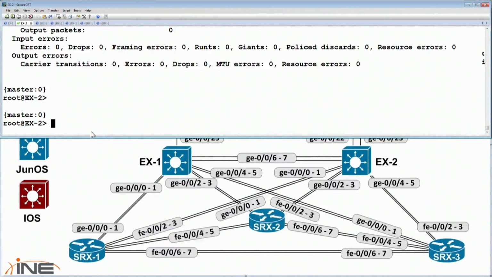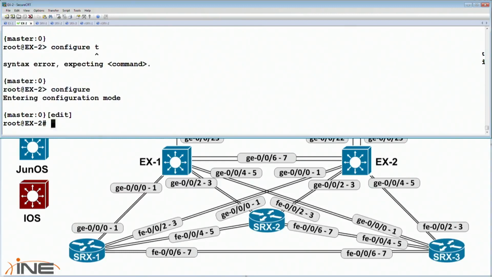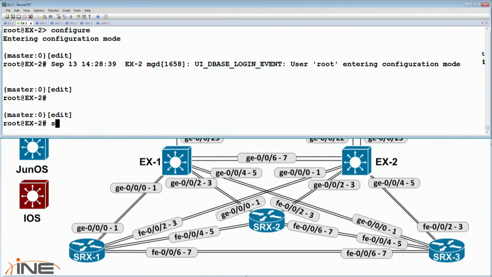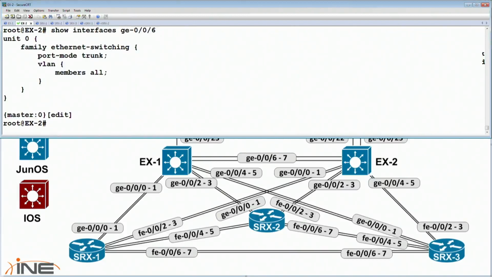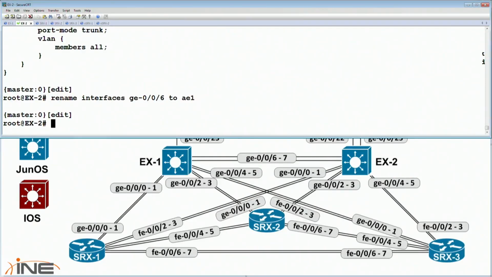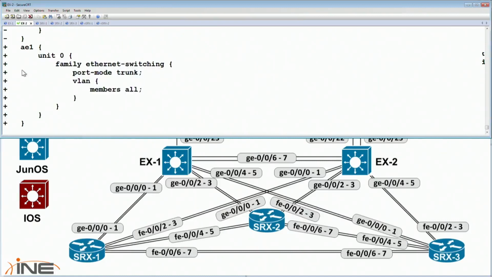So what may be a little bit easier to do is just to do this. Let's go to config, and actually before we do that, let's say show interfaces GigE006. And we're going to move this to the AE1 interface. So I'm going to say rename interface GigE006 to interface AE1. If we show pipe compare, now that's going to create that new interface.